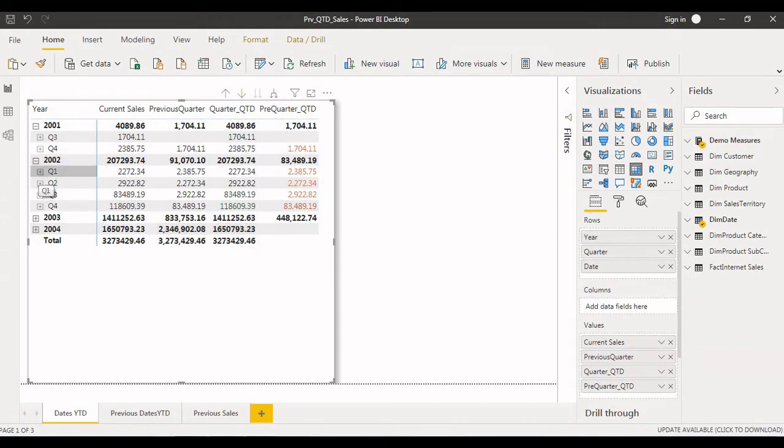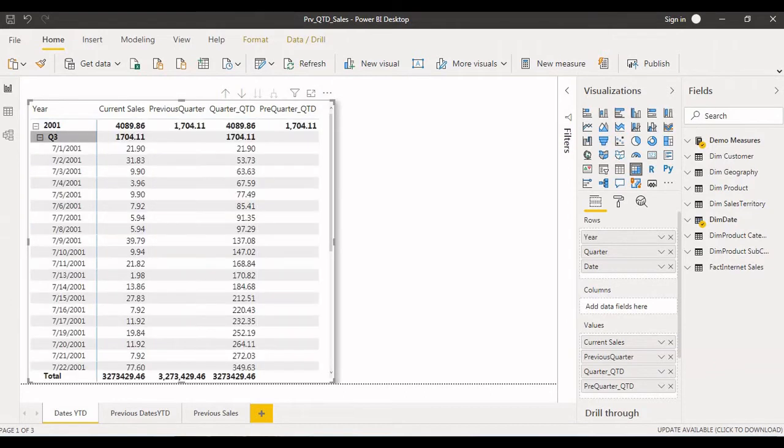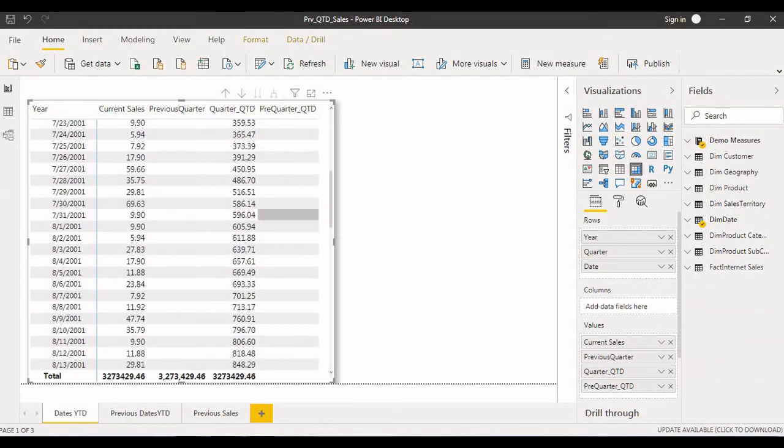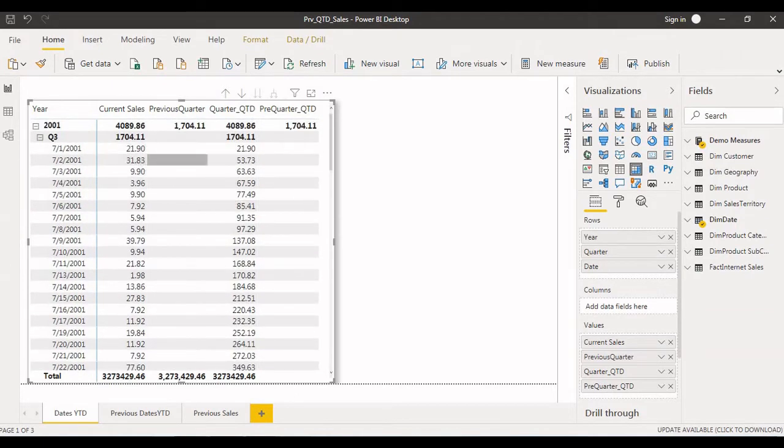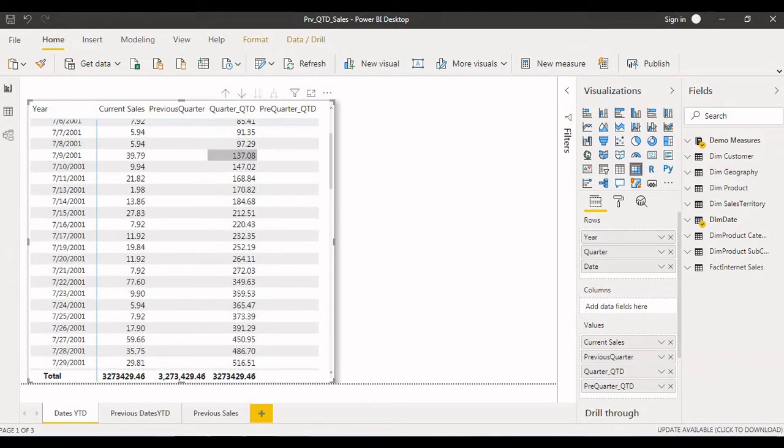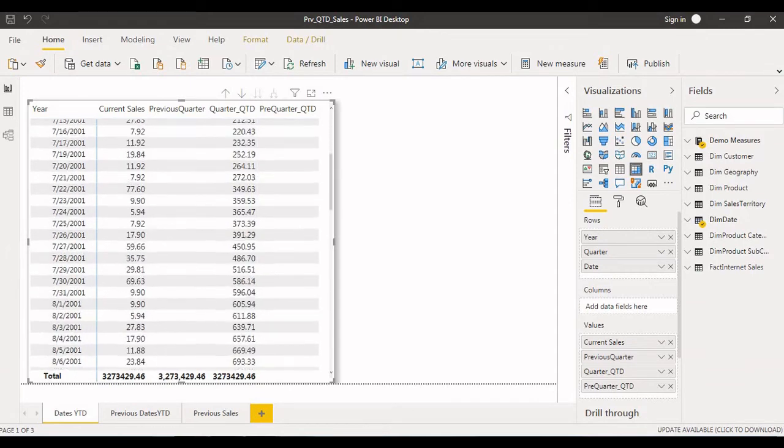Now if we drill down to a further level, we can see that it's summing each day wise. This is the day level, right? So we are summing 21 plus 90, 31.83, 53, 53 plus 9, 63. Like that, each day wise we are calculating up to the quarter to date.